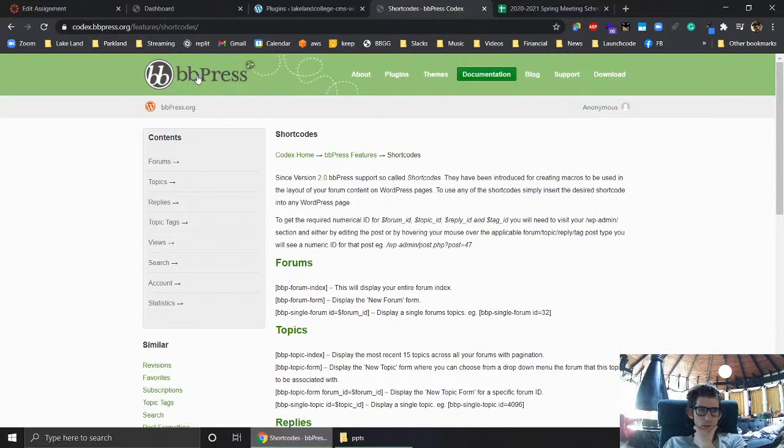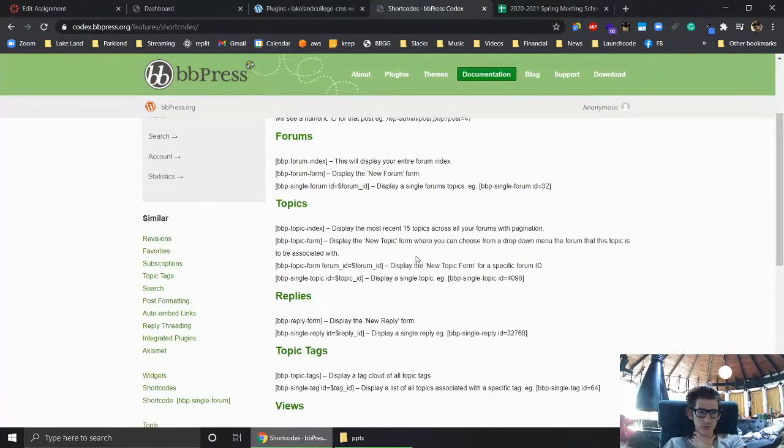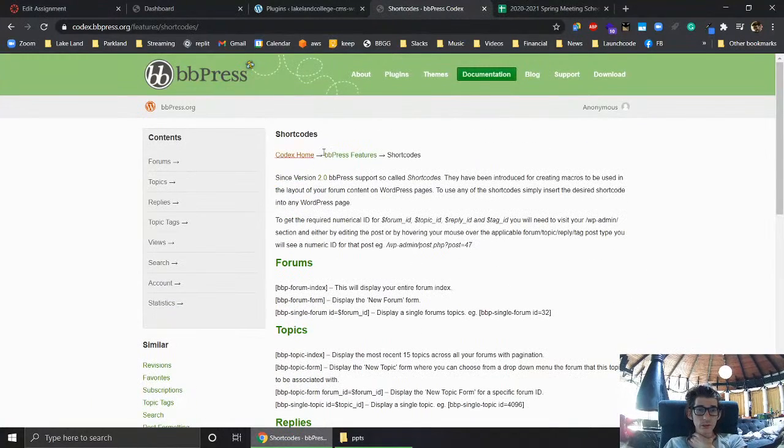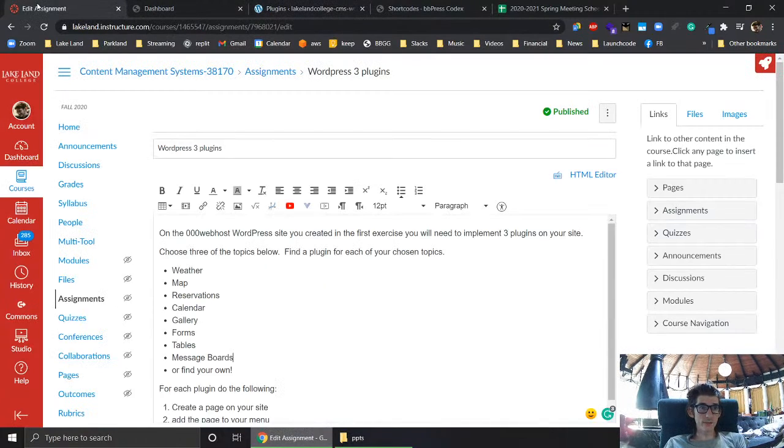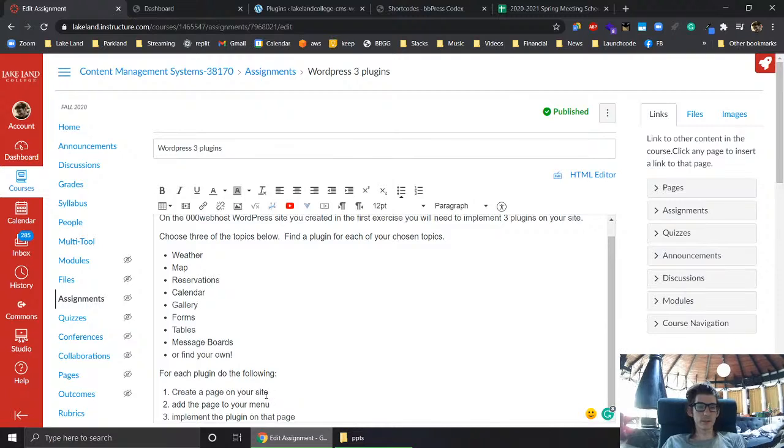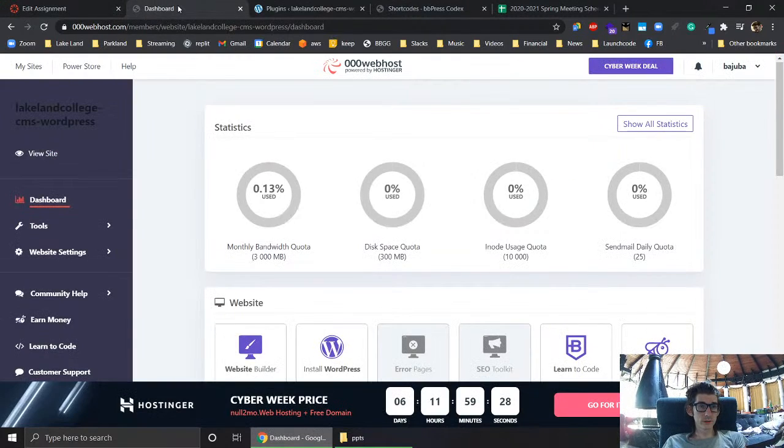Okay. Looks like bbPress has a whole site too, so you can also look here for more tips. All right, forums. This will display your entire forum index, display the new forum form, display a single forum's topics. That's what we want. So we will grab this and put this on our page and see if it works. Because remember, after you select your plugin, the next step is creating the page to use it on. Okay.